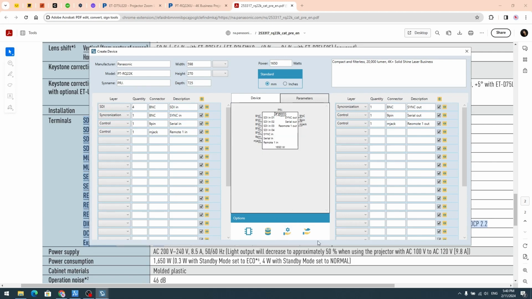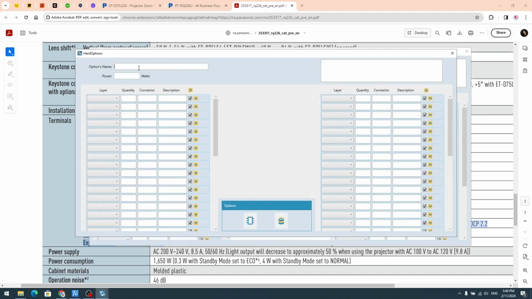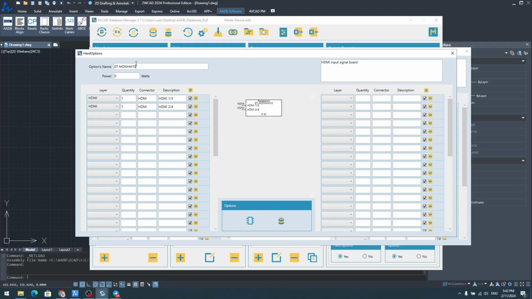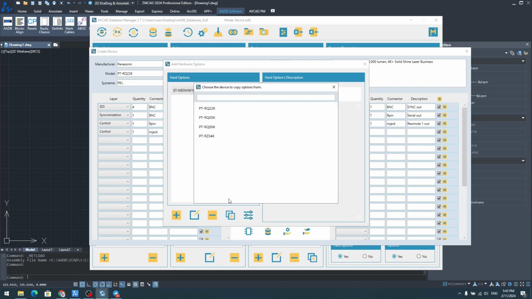Hard options are additional devices that can change the number of ports in the device. In this case, it's an HDMI board. We do not recommend making chassis boards using hard options. In this case, it's better to create boards as separate devices. Hard and soft options can be copied from other devices if they are the same.